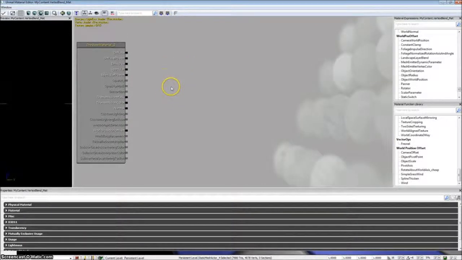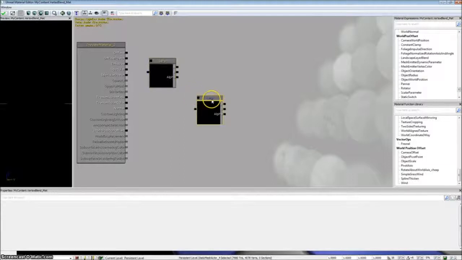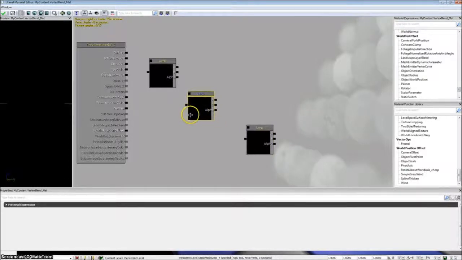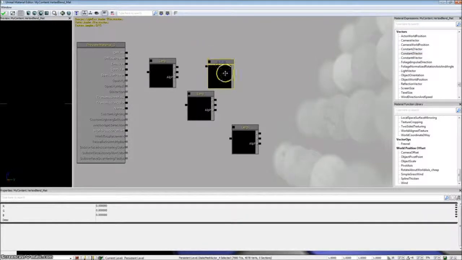Now what we're going to do is create, by holding the L key and left mouse clicking, lerps. It's linear interpolation. I create 3 of these. Okay, let's get these in position. Now I'm going to create a constant. Vectors, constant 3 vector. That's what I was looking for.